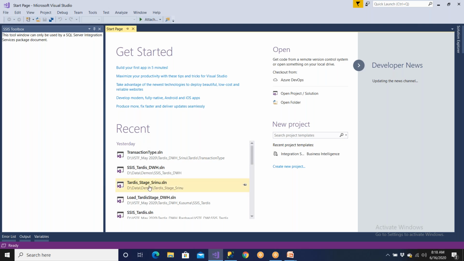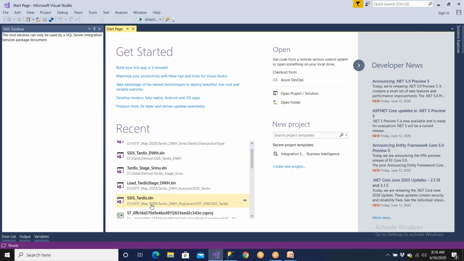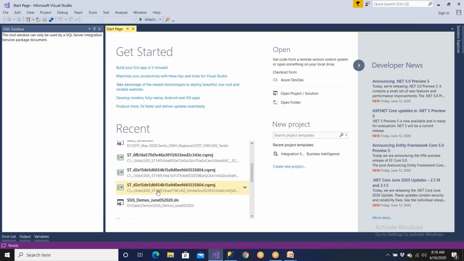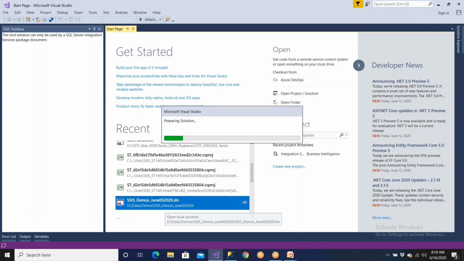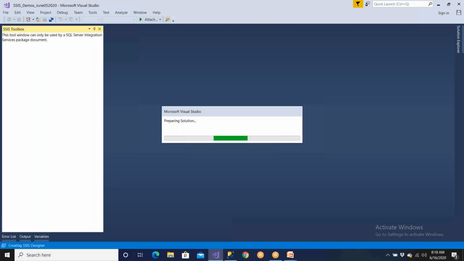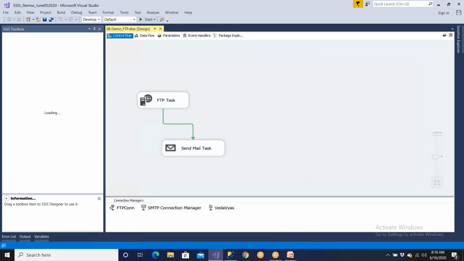Now you can connect your project. So under recent, where is my project? SSIS. Yeah, this is the project. So click on this project. It's going to open my existing project. One project can have multiple packages, right? It'll take some time to open.